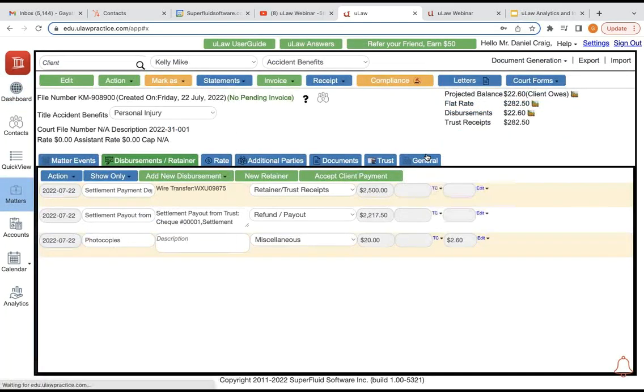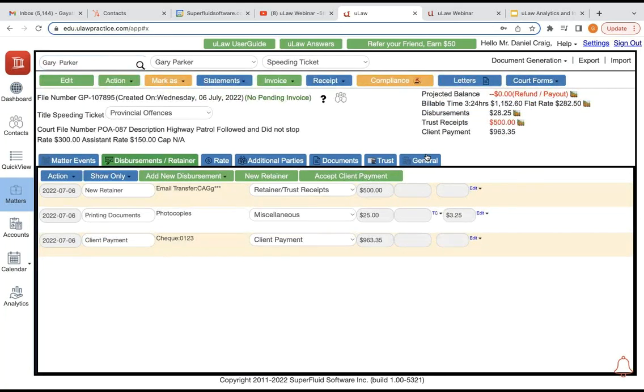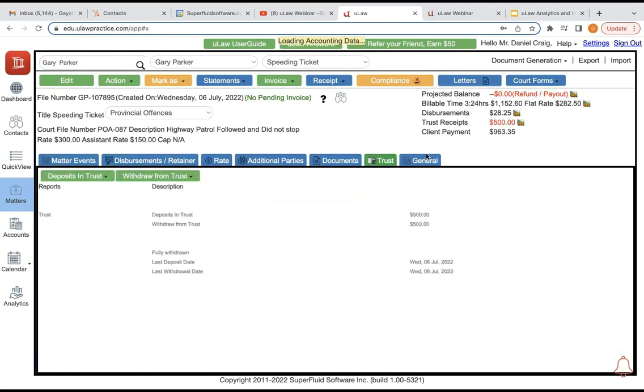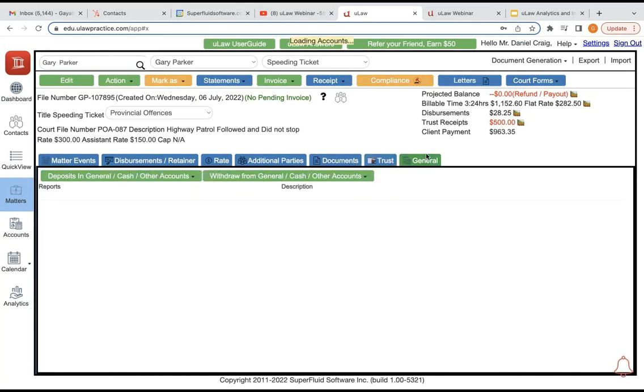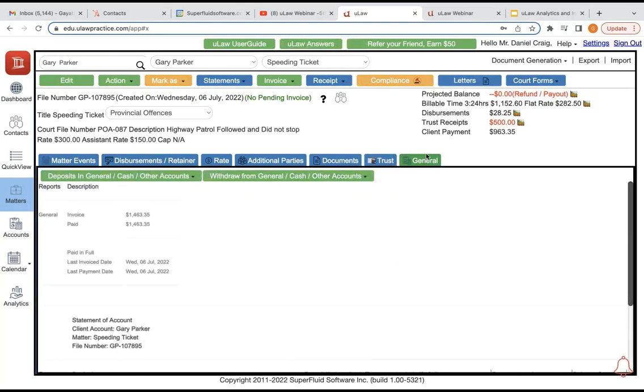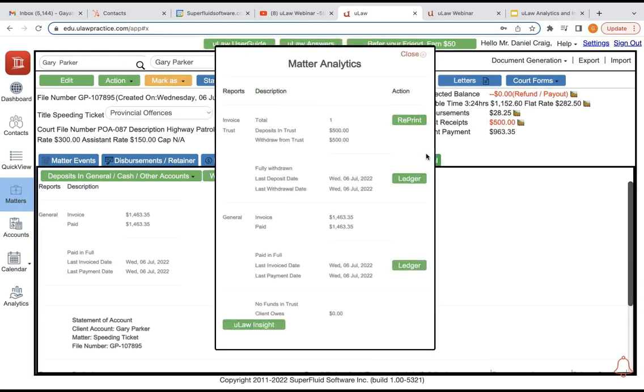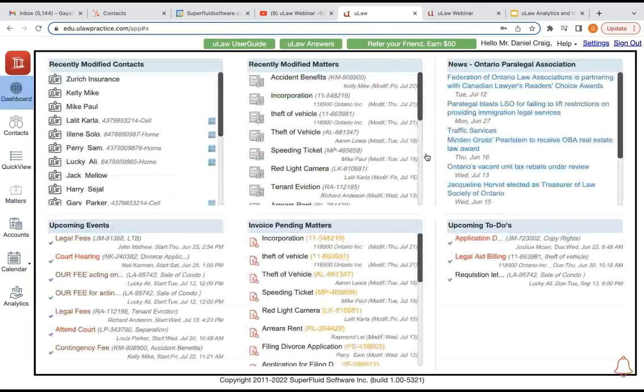Rather than going into a matter and finding Gary Parker, and then going tab-wise to understand, okay, what did I receive in trust? What did I invoice the client? Go into general. Or you can simply click on matter analytics here as well. But instead of coming in and looking for it, you have all of the details right at the dashboard level.